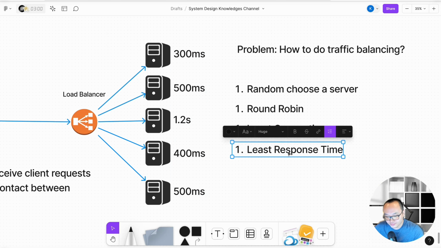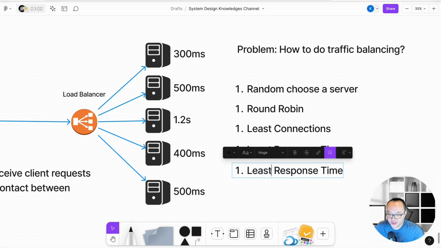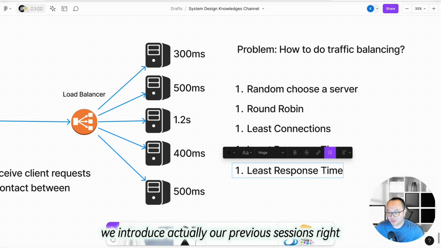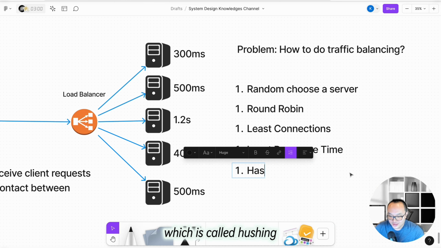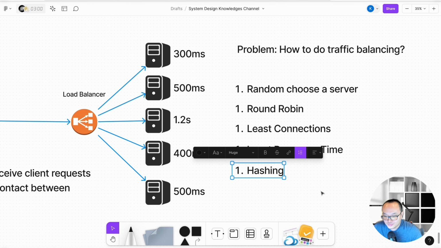And the next one, which we introduced in our previous sessions, is called hashing.